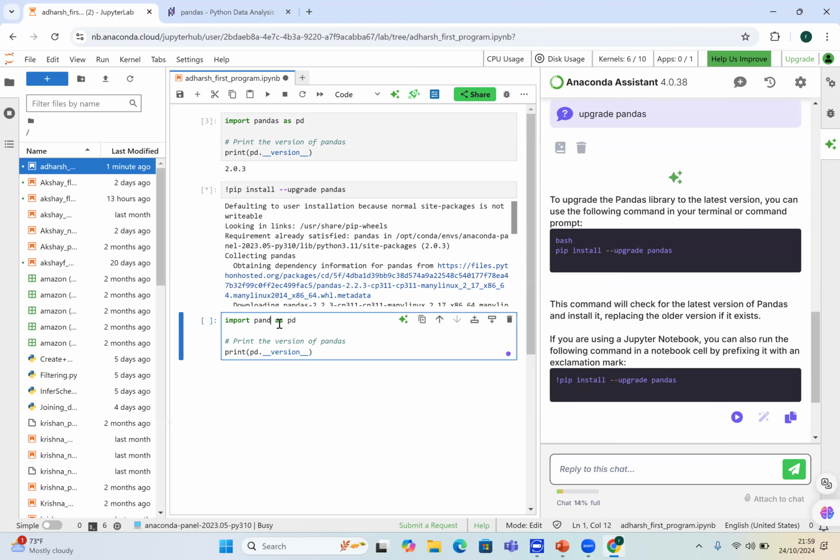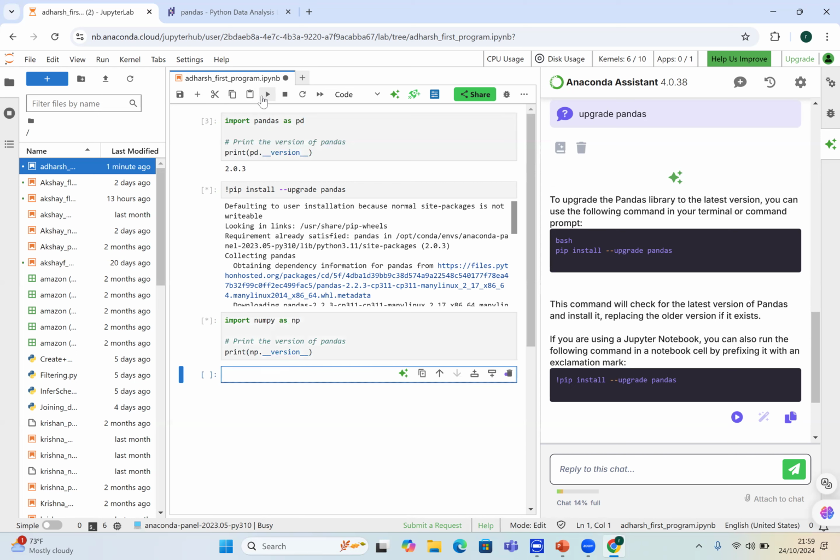Okay, so import numpy as np, then np.__version__. That is very important. Fine. So click OK. What is the version of NumPy? It is 1.2.4.